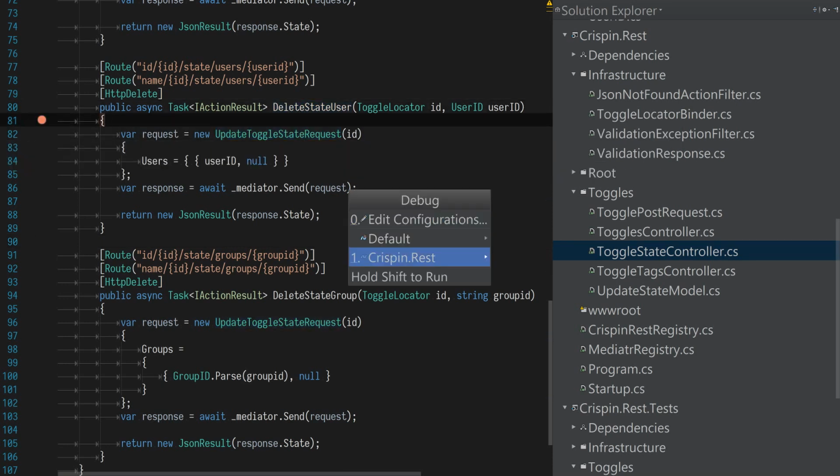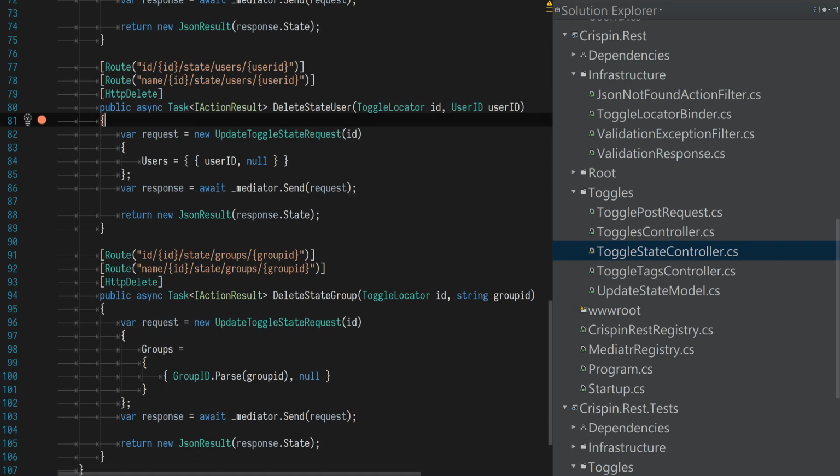Now, I'm not going to bother actually creating a toggle, just going to call this delete method straight off the bat and see what's in the user ID. Hopefully it'll have a value, as will the toggle locator. Unless I've got something wrong, in which case either one of them, both of them will be null, or I'll get exceptions from MVC being chucked around.